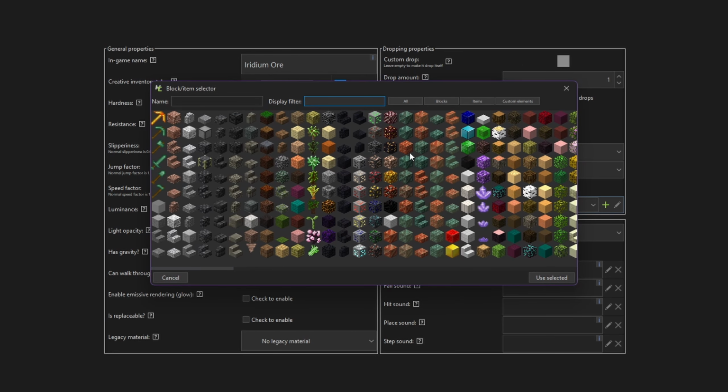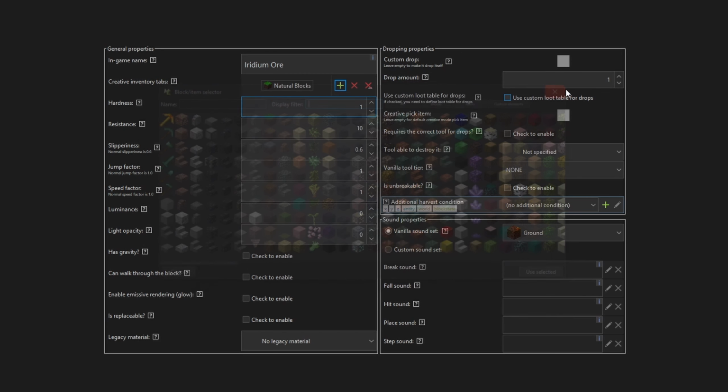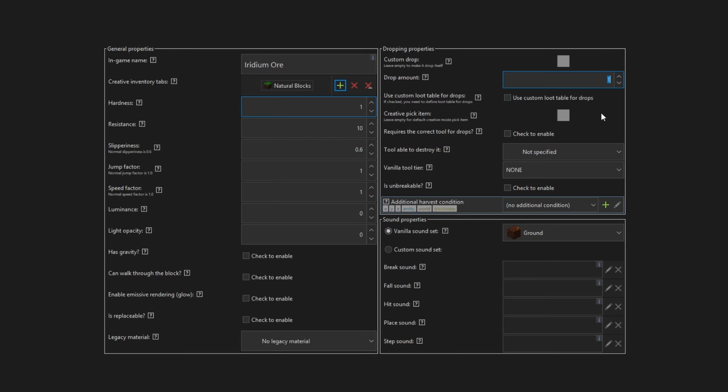If you want it to drop a specific item when broken, but because we are doing an ore, we're not going to worry about this right now. How much you want it to drop. Again, we're not worried about this for now. The one we actually want to use, and it's the way that vanilla Minecraft does all of its ores, is using a custom loot table for drops. When you click that, it will disable both of these, and then you just got to create a loot table with the name of your respective block.